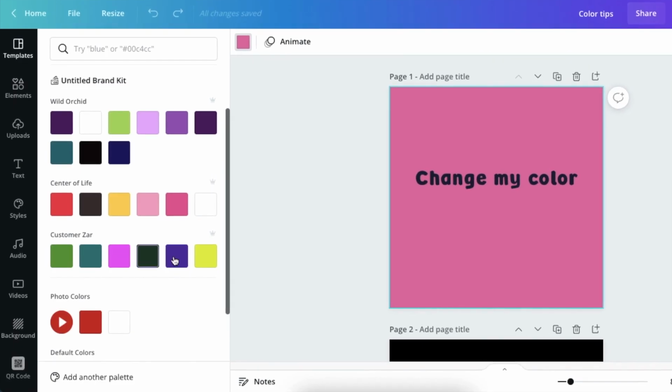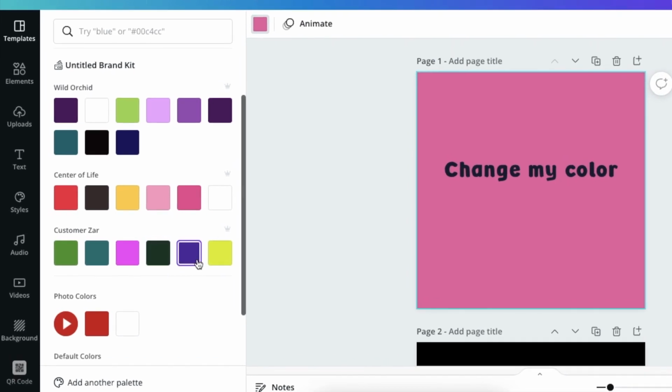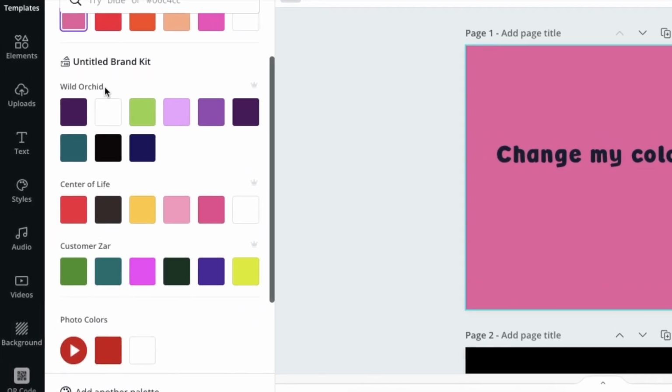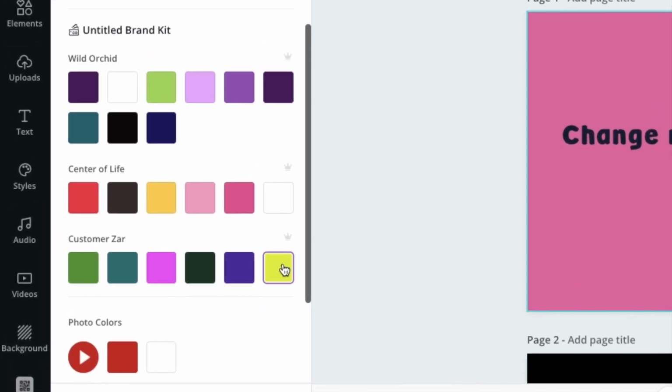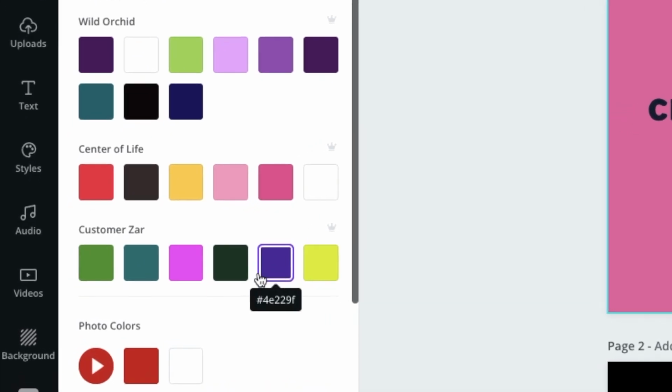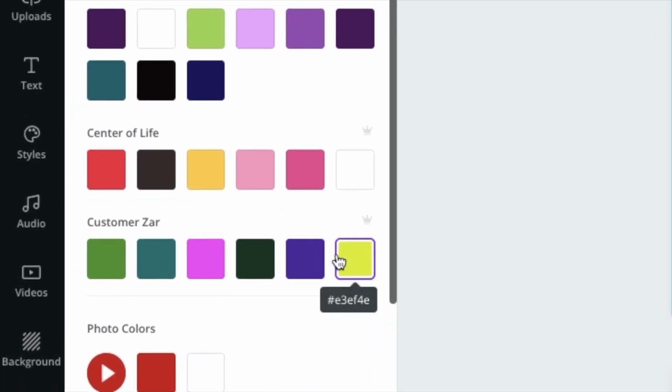You're going to find that palette that you've added underneath your brand kits, and then it would make your life so much easier when you're designing your design.